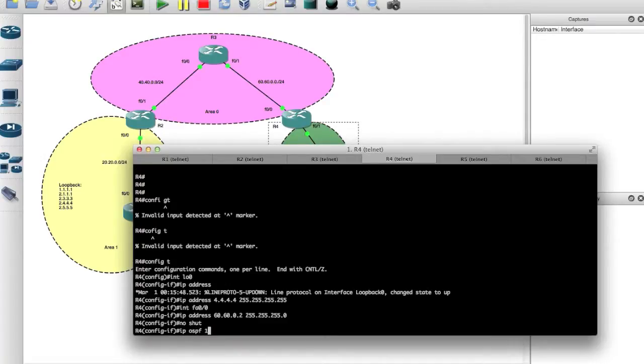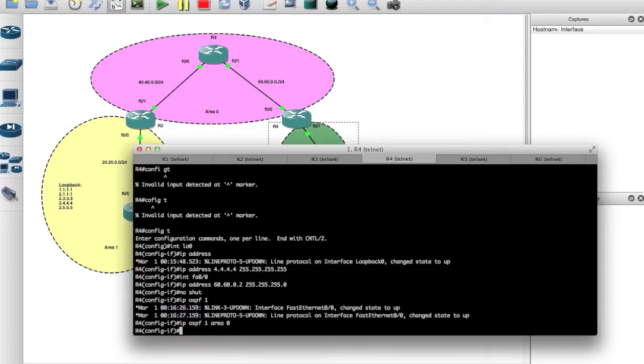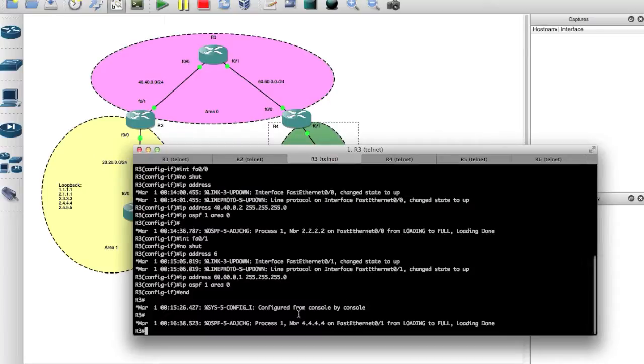We'll place this into area 0. And when I do this, we should see an adjacency form with our neighboring router of 3.3.3.3. We'll give it a second. There we go. It's been formed. If I go to router 3, it tells us adjacency has been formed with router 4.